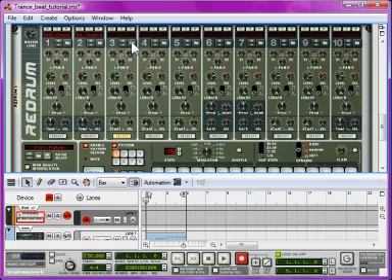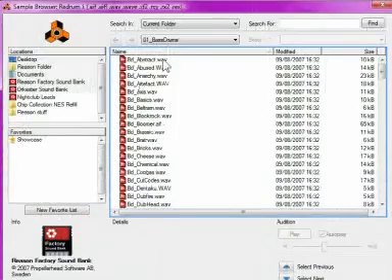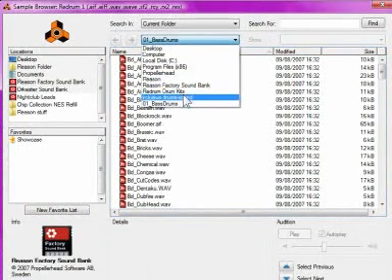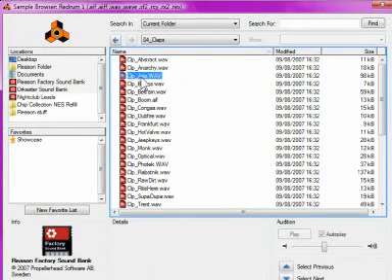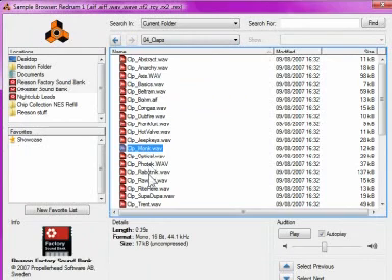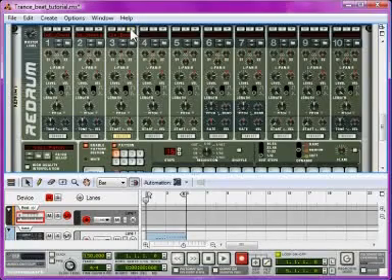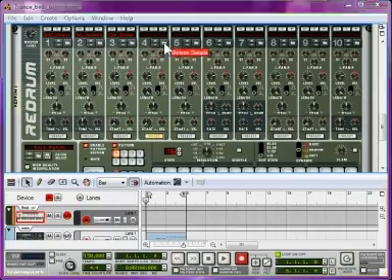Right, now we need a clap sound. And we just go back here. Exclusive drum sorted, claps. There we go, let's do that one. Cool. And finally, we just need our hi-hat sound.